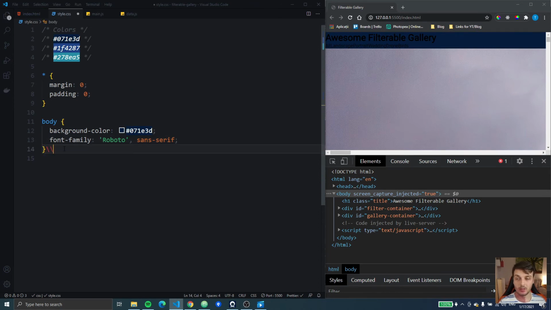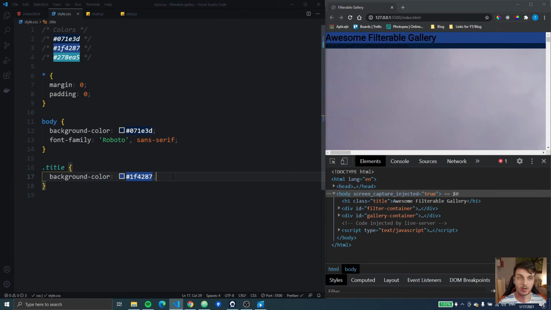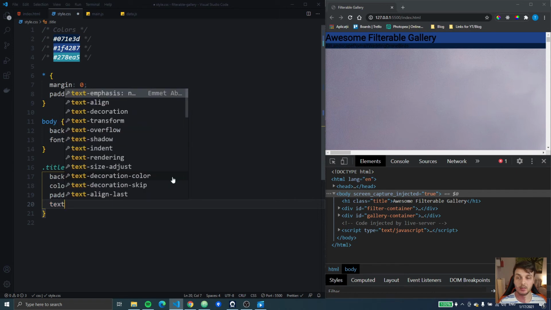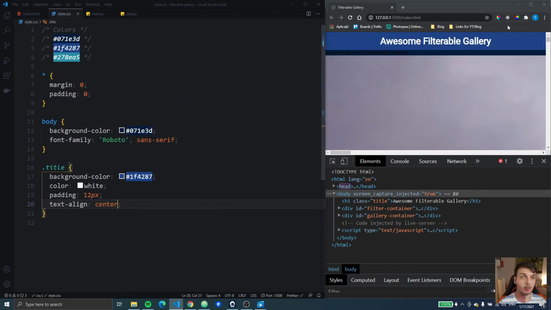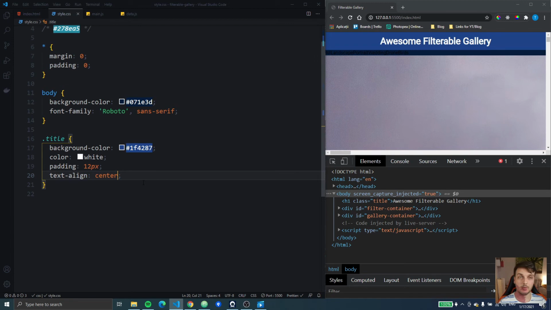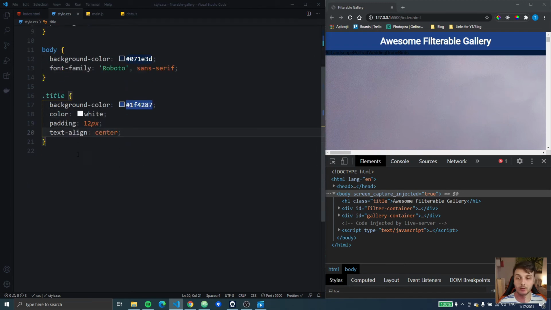Great. Now let's do the title next. So the title is gonna have a background color. That's gonna be the second color at the start of our CSS. This is the background color, and the color will be white. We're gonna do a padding of 12 pixels all around, and text align center. Just some basic styling. We don't want to do anything too complicated to it.